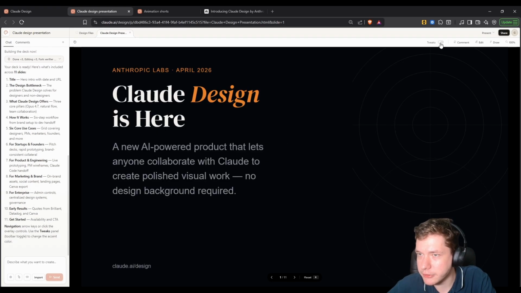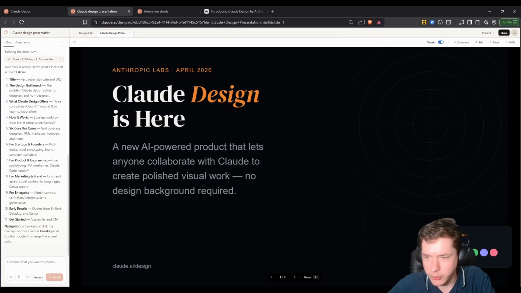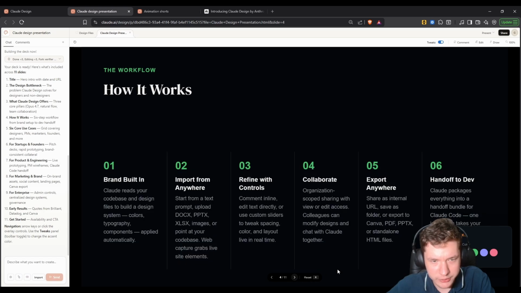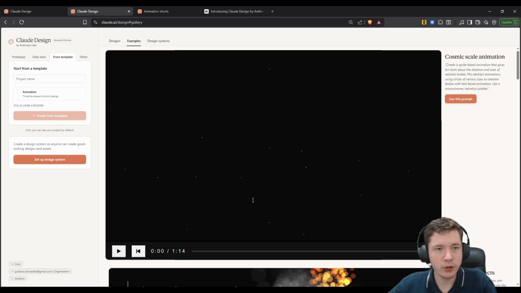And as you can see here, the tweaks that I was talking about earlier, we can just change the accent colors with a click. So if I want orange, blue, green, and then it's going to change for every single slide. So this is very interesting. And just to illustrate some examples right here from Claude Design itself.